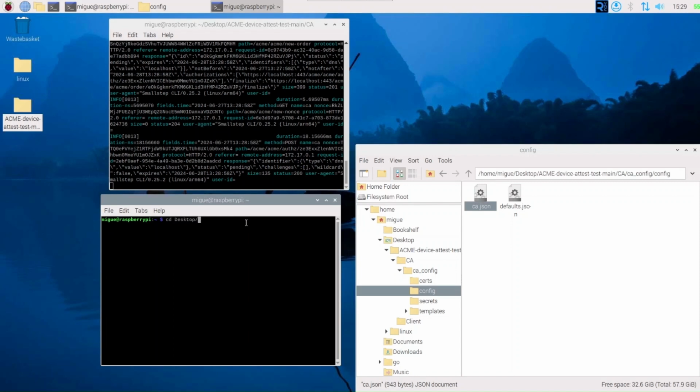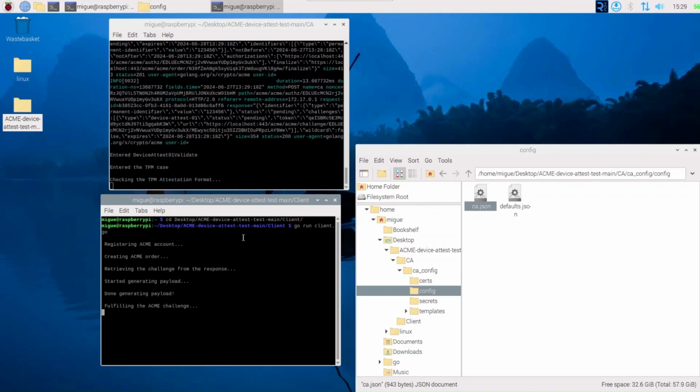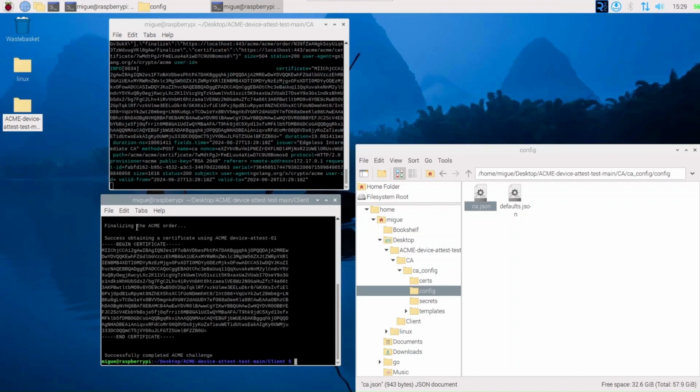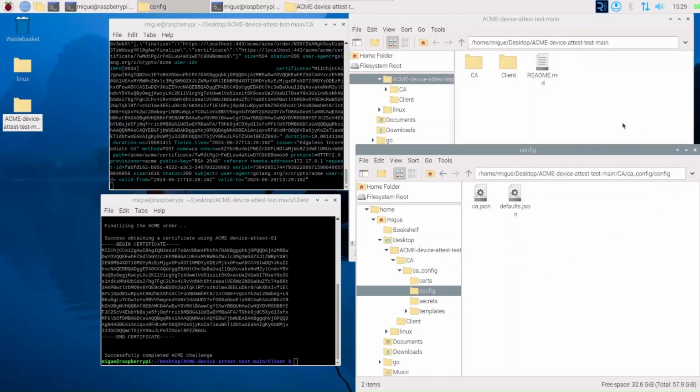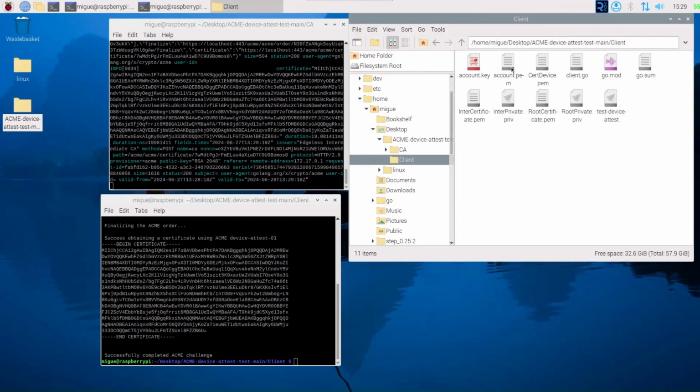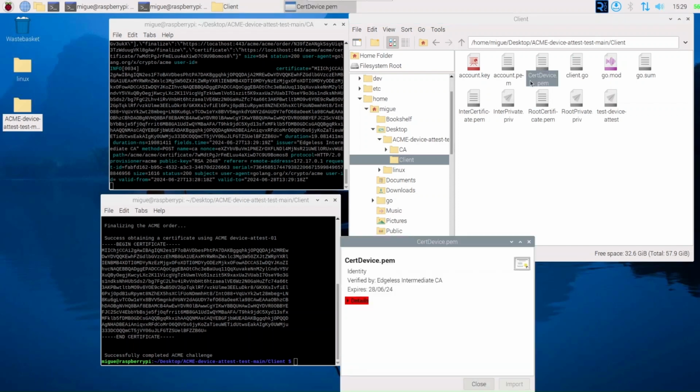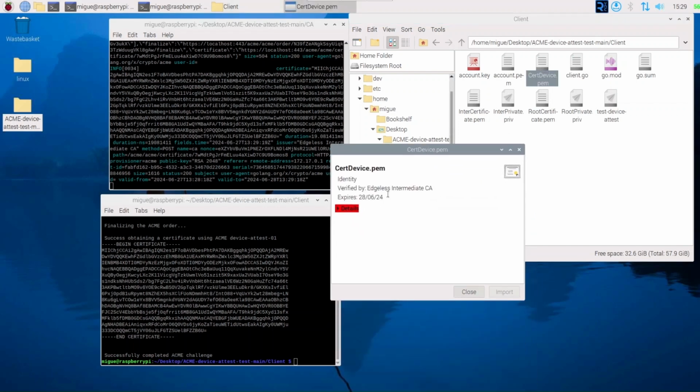If we now run the client that was designed, it will be able to correctly answer the challenge and obtain a valid certificate. This process takes a couple of seconds, depending on the time it takes for the TPM to generate the necessary data. Its duration is capped at 1 minute, so that resources are not clogged by one device. In this case, the certificate has been signed by the edgeless CA, and it will be valid for a period of 24 hours.